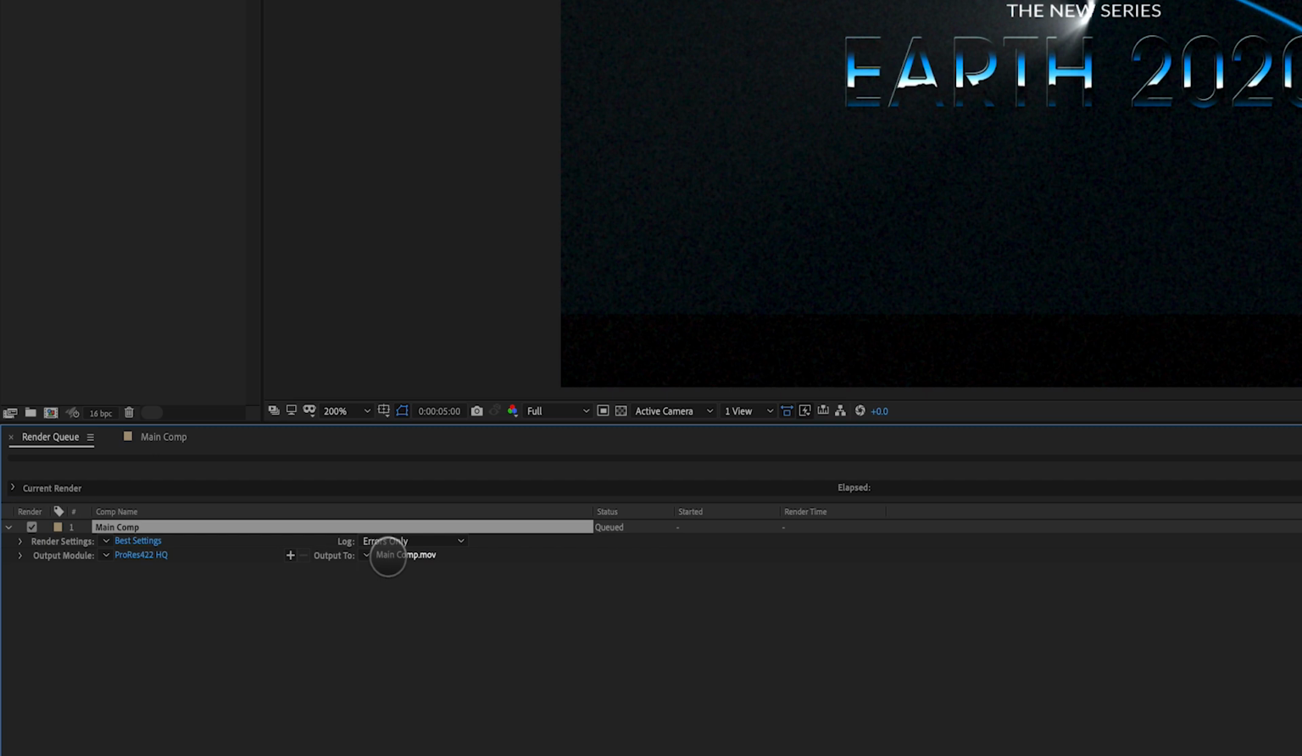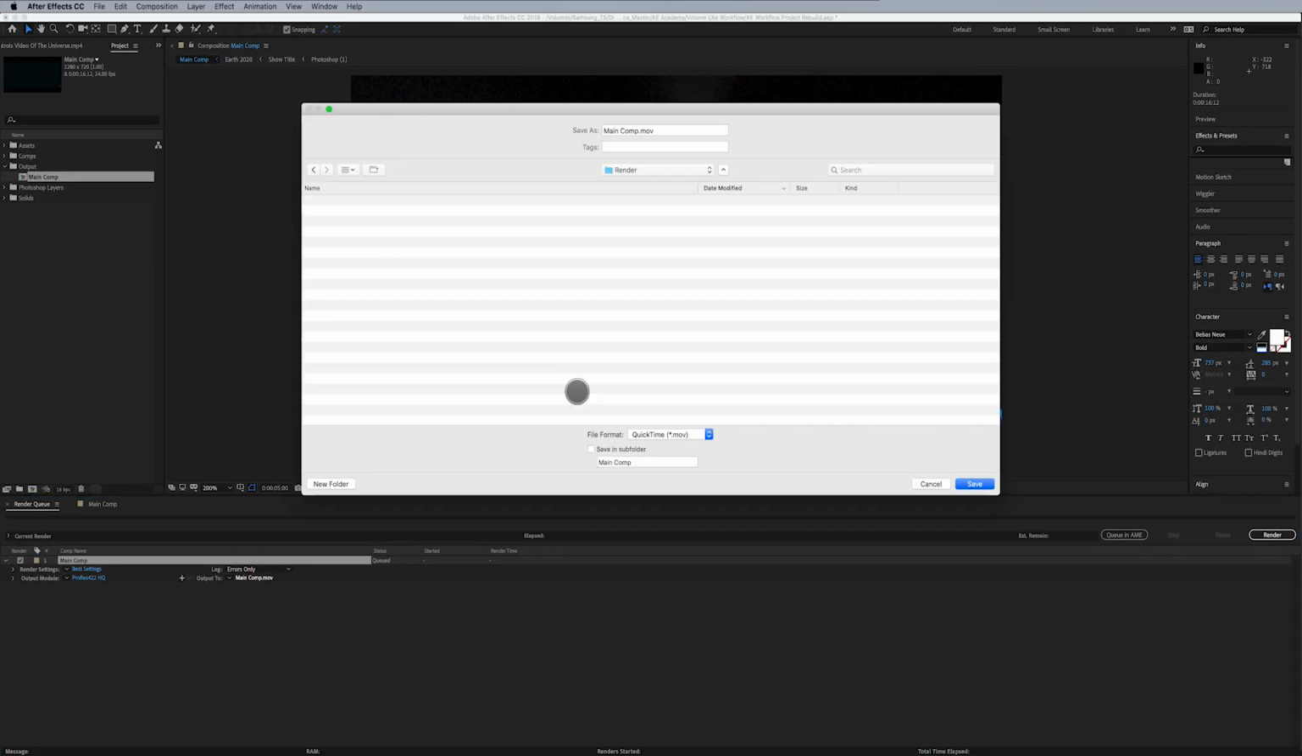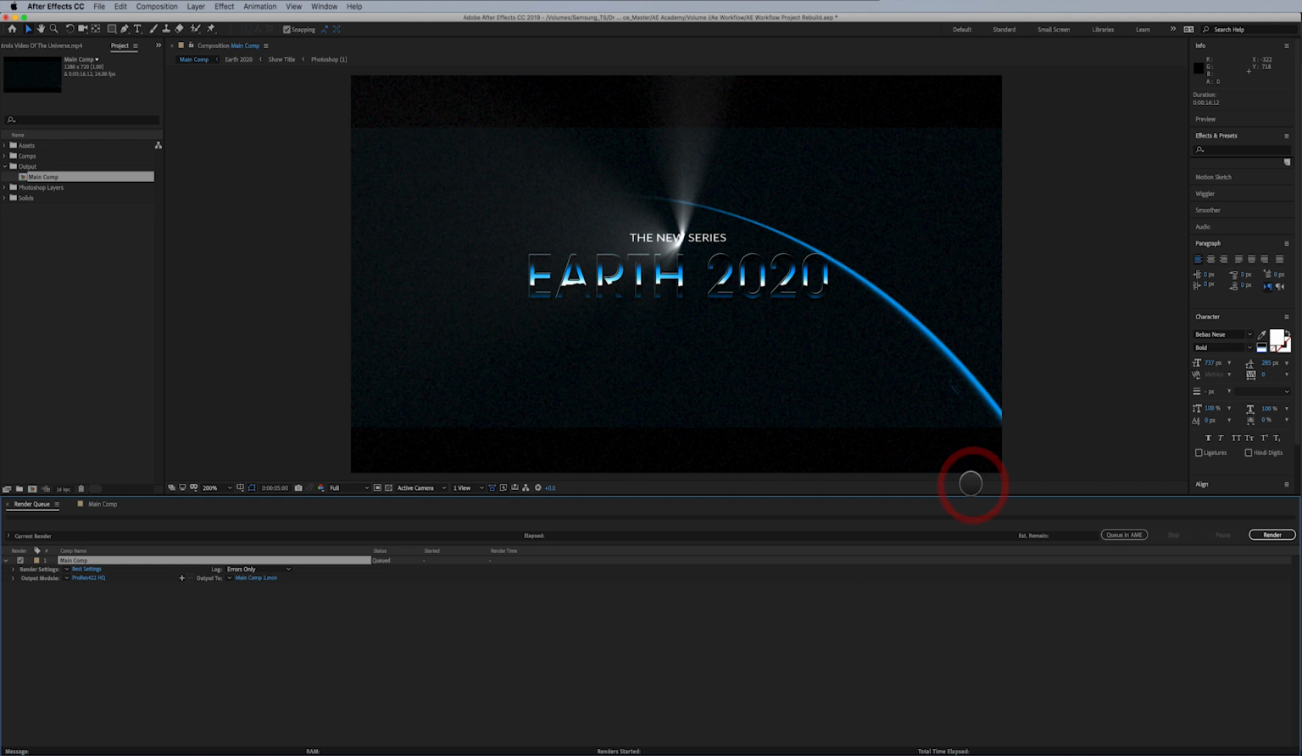This is very simple. All you're going to do is click on this, and we're just going to select the folder we want to render to, which I'm in. And we're going to change the name here, if we need to change the name, if it's a version, whatever. I'll say this is main comp 2, and I'll say save, and that's all we have to do here. So that's the easy one.